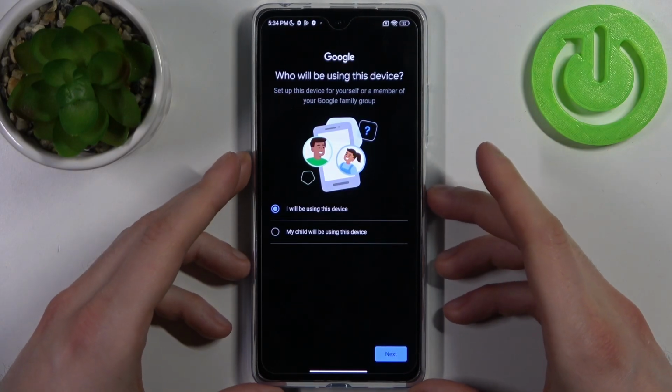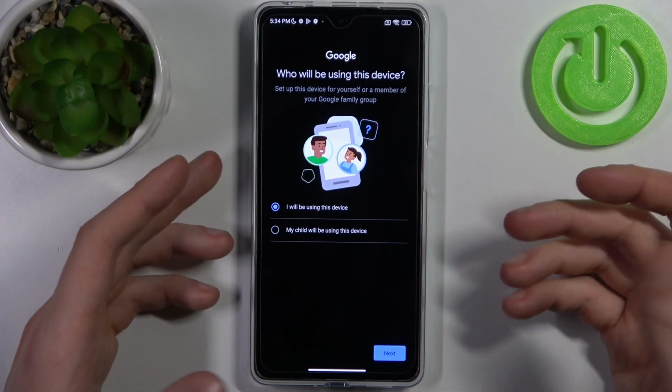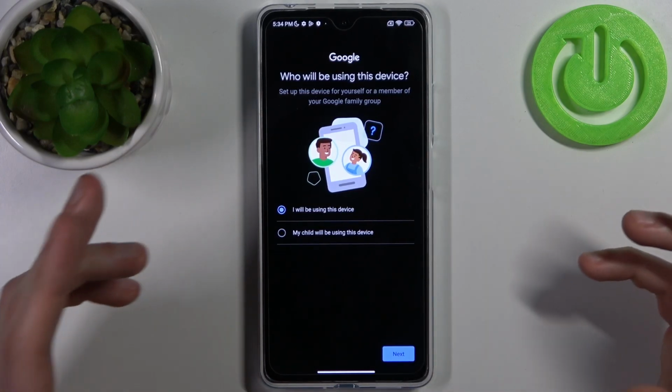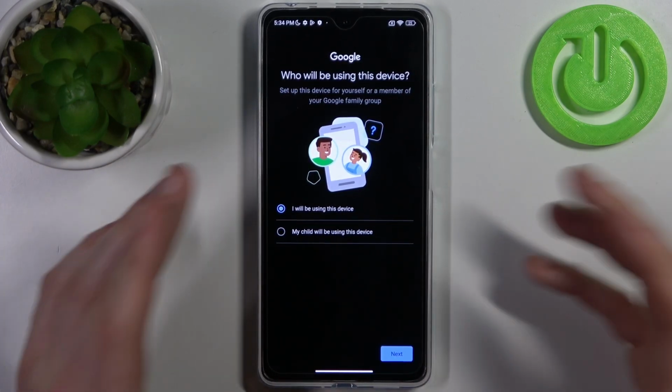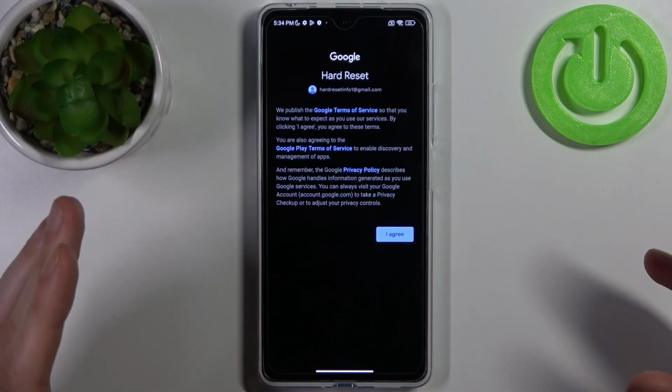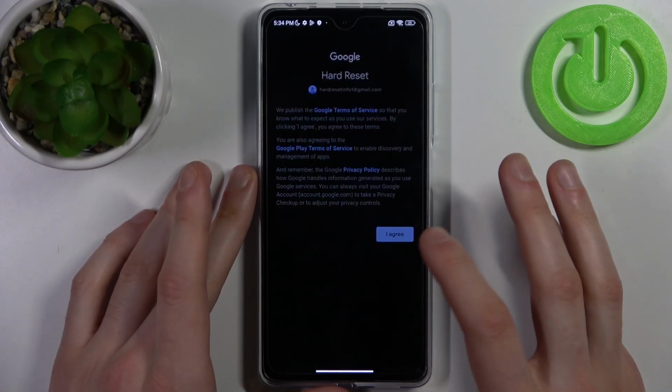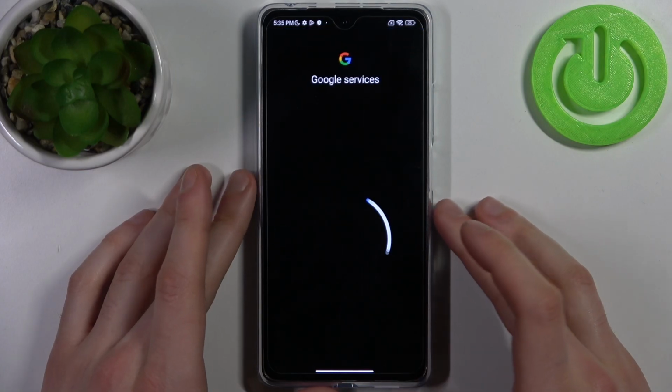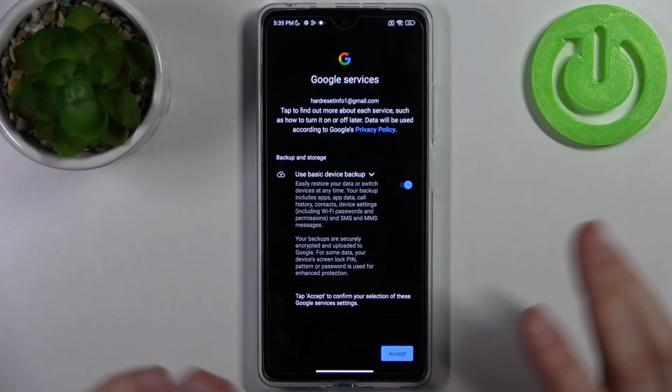Then you have to select if you will be using this device or if your child will be using it. Like, why is Google interested? Okay, I'm gonna use it. Then you have to accept Google's terms of service and privacy policy. Then you can select if you want to enable Google backup feature.